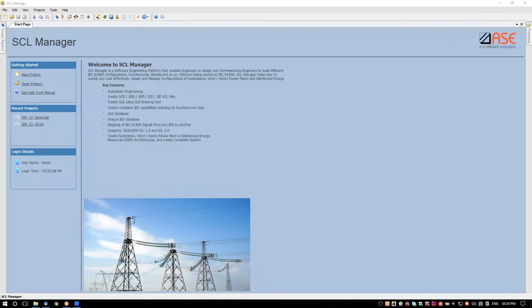ASE61850 SCL Manager is an SCL import export tool. It also facilitates the IEC61850 engineering of the substation. Today we will see how to use the tool at a basic level, importing the ICD or SCD files, and how to browse through different options in the tool.